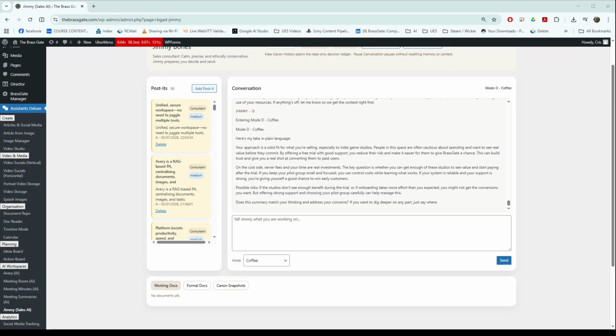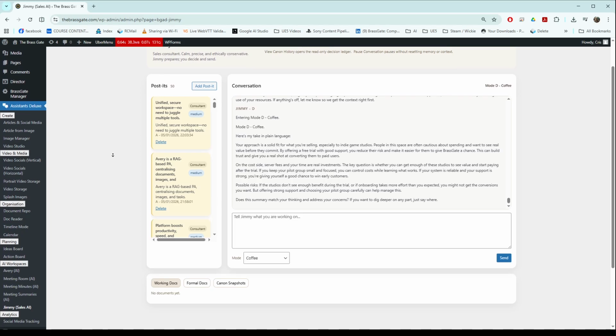Okay, so I asked it to give me the response, and it said that the approach is a solid fit for what we're selling, especially to indie game studios. People in the space are cautious about spending and want to see real value before they commit. So by offering a free trial with good support, we reduce their risk and make it easier to give it a chance. This can build trust and give us a real shot at converting to users.